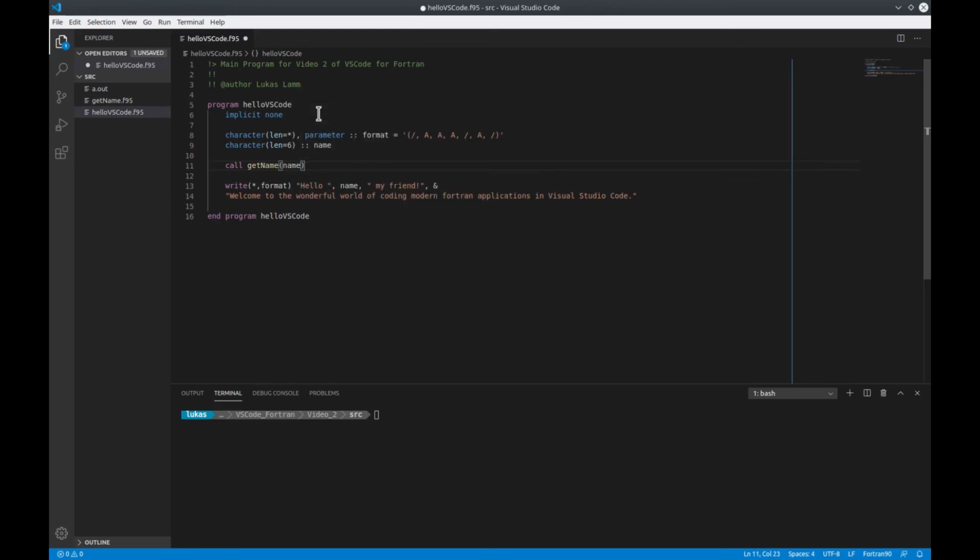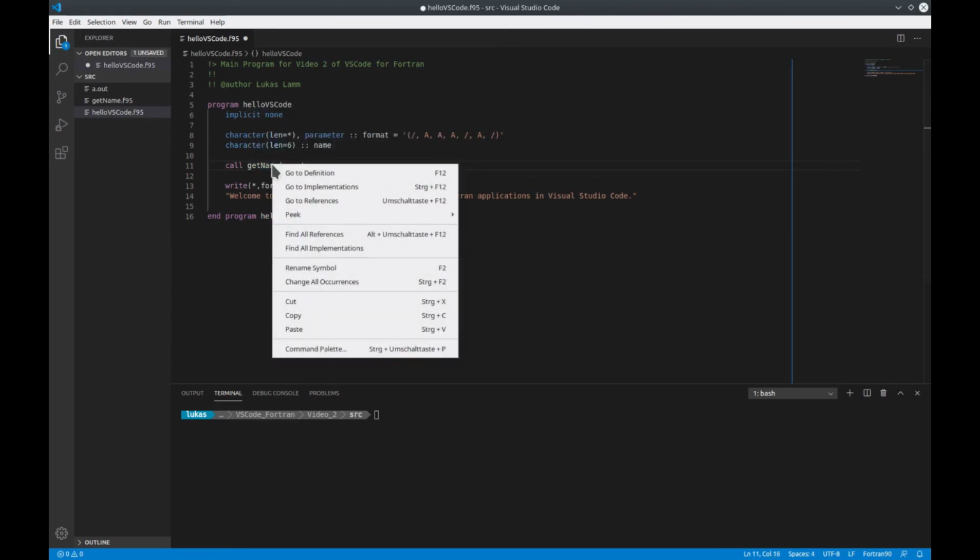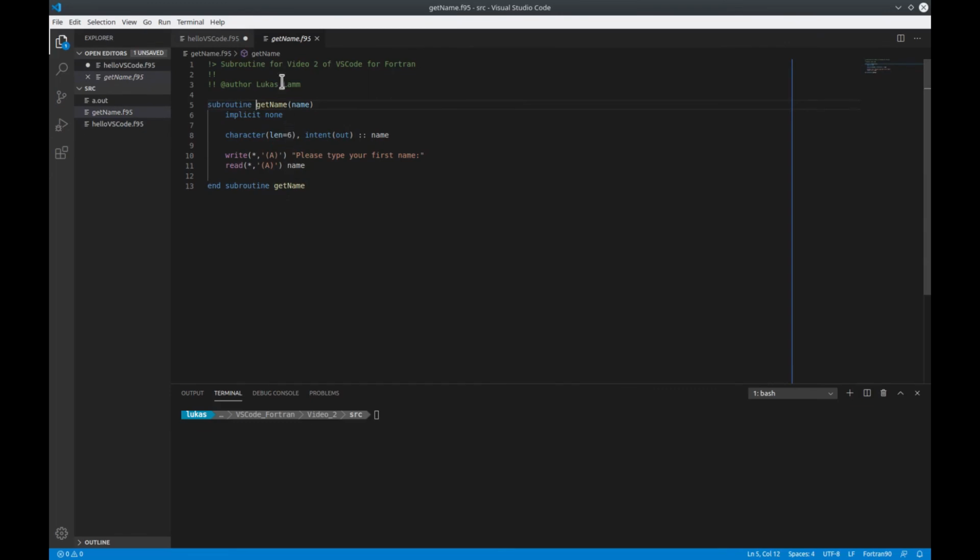Another nice feature is that if I hover over the function, I can directly see the comments for this function as well as the parameter set. We can also right-click on the function, select Go to Definition, and we are brought directly to the file and the definition of the subroutine. These are just a few nice features of the IntelliSense that can make programming much more comfortable. Feel free to play around and find out more about all the other features.